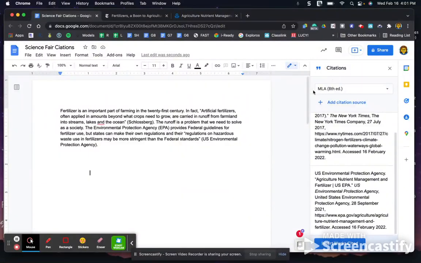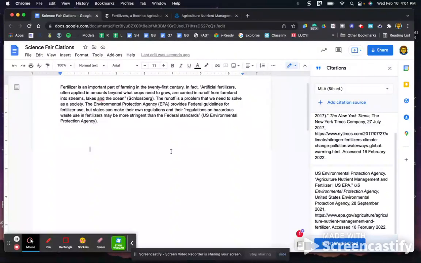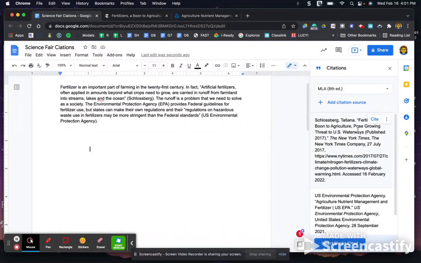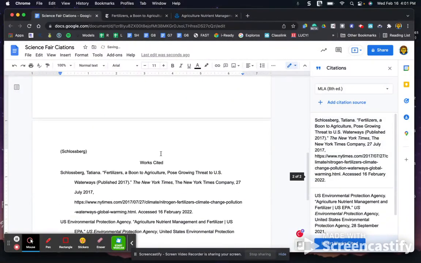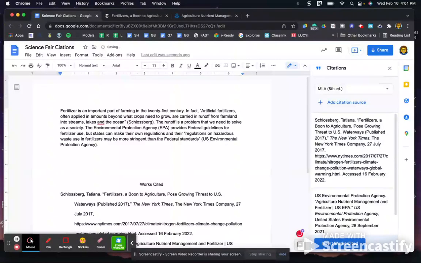Then as I'm writing away, anytime that I use the source, I can just hit cite and it'll add that source in there for me. So that's a really quick way to do it. Always double check what's in there so that you make sure that it's useful to you. But pretty simple way.